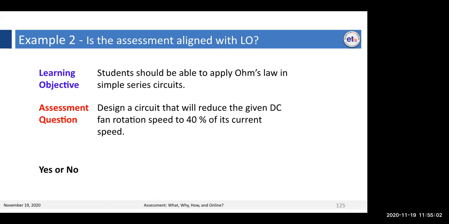Okay, so it's a very tricky way to design these questions and learning objectives. If you carefully look at it, these are not aligned. Why? Let me tell you. If you carefully observe the learning objective, students should be able to apply Ohm's law in simple series circuits. I'm talking about a simple series circuit, so it is at apply level.